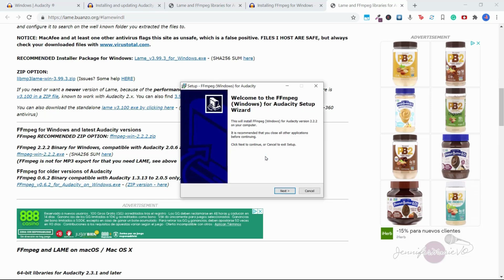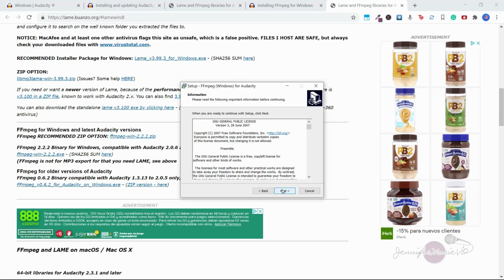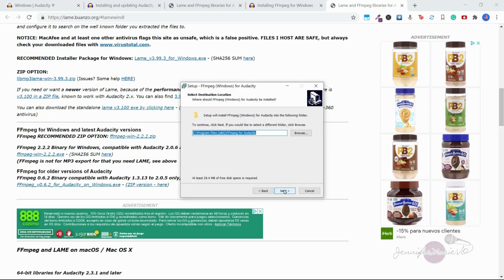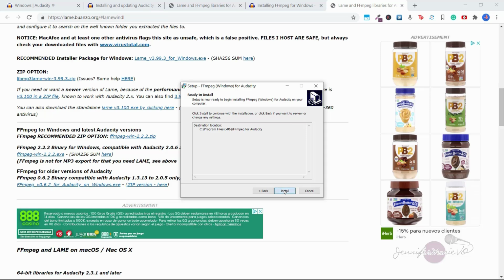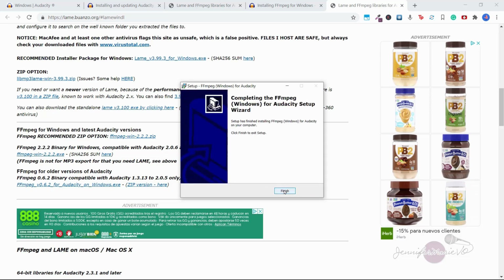Go ahead, select your language, and just keep pressing Next until you have installed it on your computer. I wouldn't recommend changing any of the settings, just keep going and install it where they are telling you to install it. And now click Finish to exit the setup.